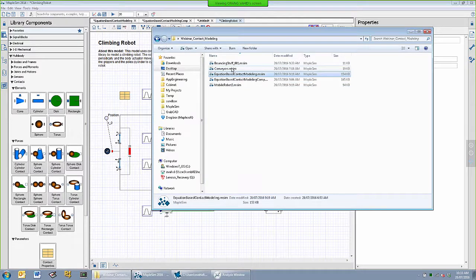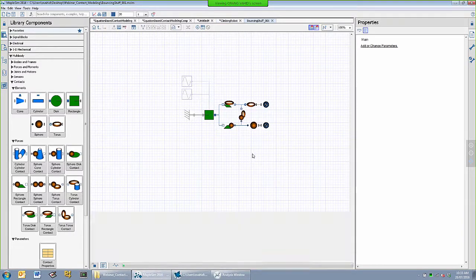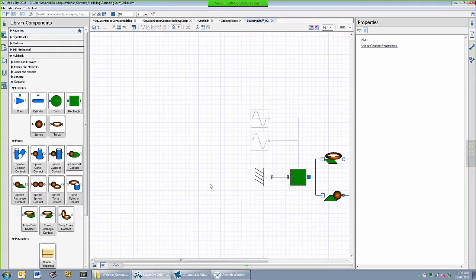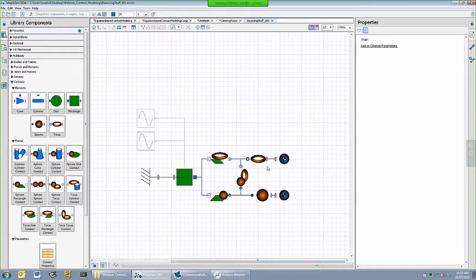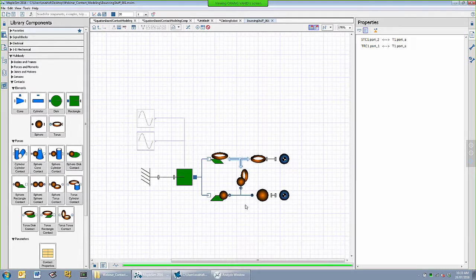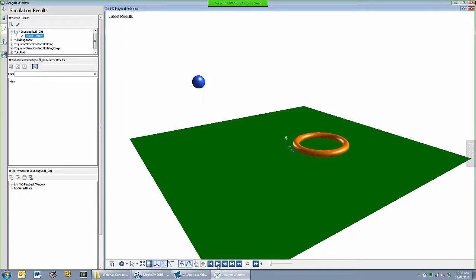Here I have one of the other features I want to highlight in the contact library. Let's have a look at this simple example that uses 3 different contacts all in one place. Here we have a torus, a sphere, and a rectangle. We have torus sphere contact, we have sphere rectangle contact, and we have torus sphere contact. You can see that these acausal ports can be connected together, and all the required information is passed on and forces are applied correctly or summed together correctly. So let's just run the animation.